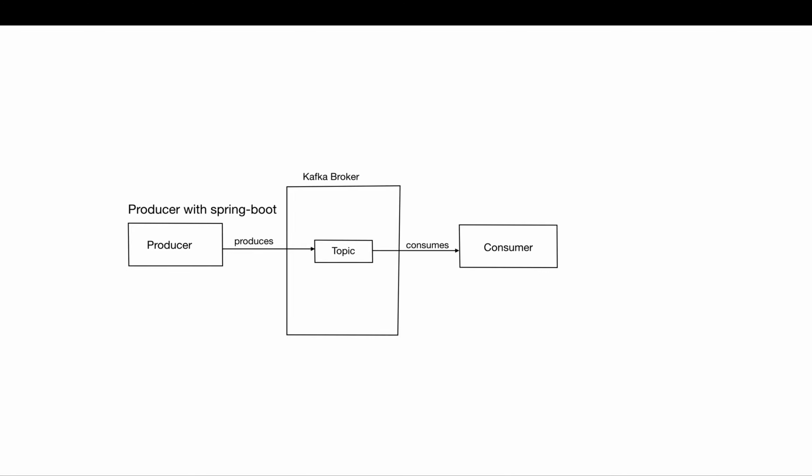In this example, we are going to develop a producer with Spring Boot, and we are going to start a Kafka consumer. We are not going to build a consumer with Spring Boot for the sake of simplicity. We'll take a step-by-step approach and build a production-grade application.